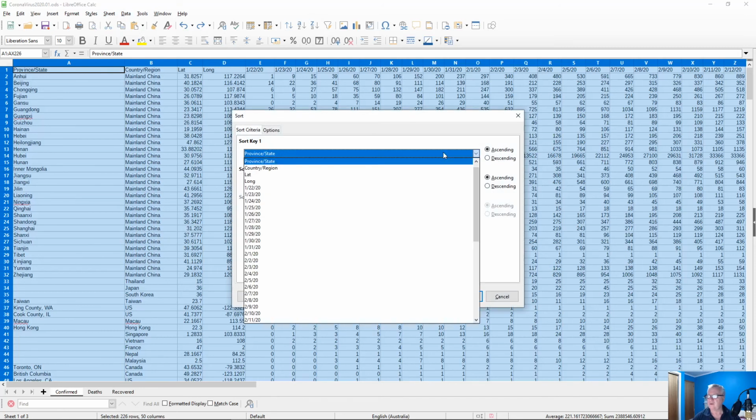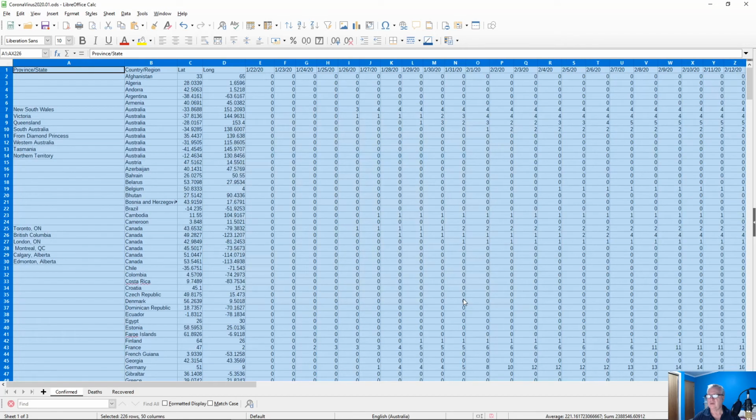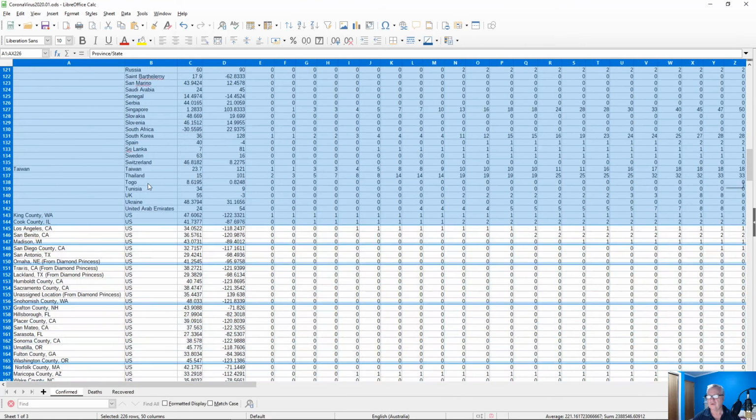And we don't want to sort by province or date, we want to sort by country, region, and we don't want to sort by anything else. So now we're going to click OK. So now everything's in alphabetical order according to country.